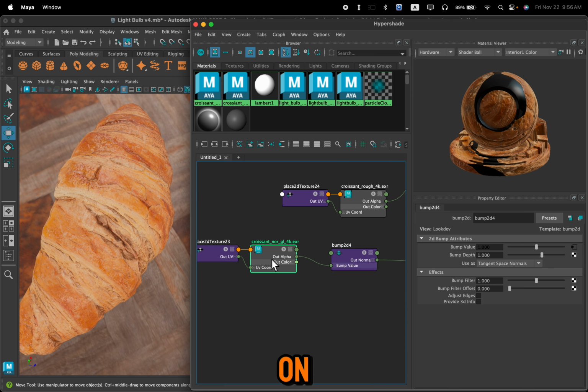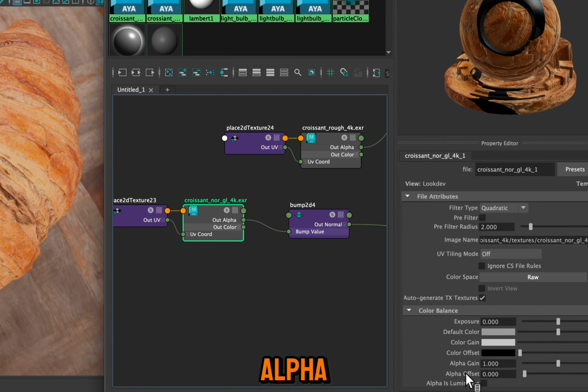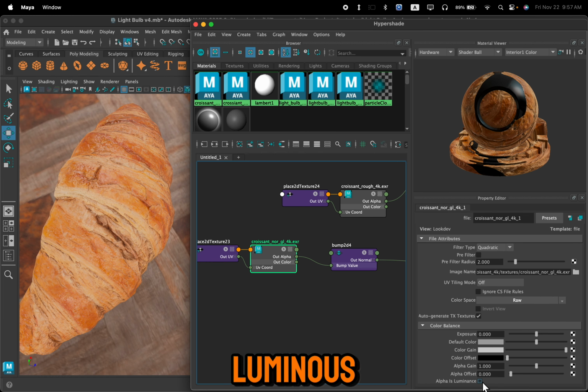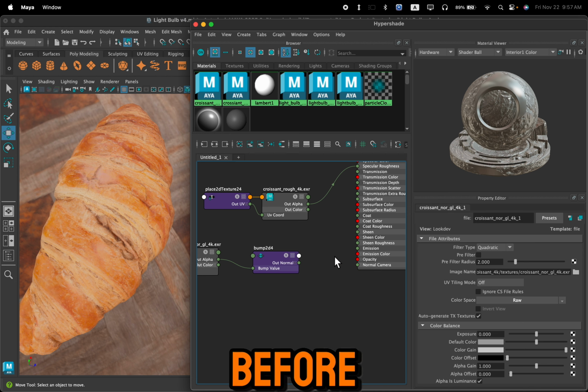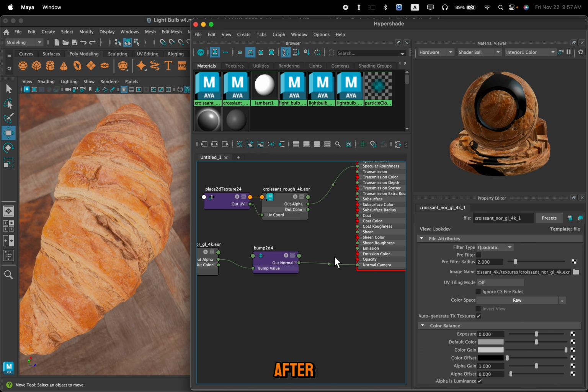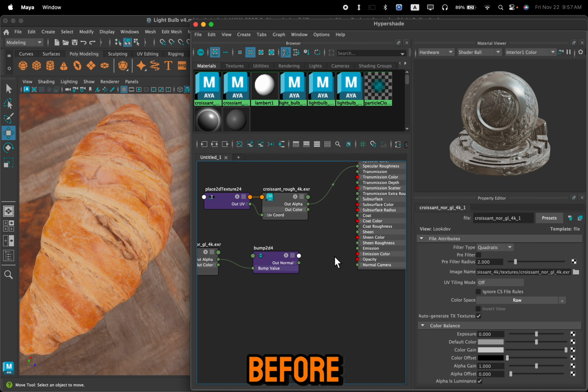And again, click on your normal map and make sure alpha is luminance turned on. And we can look at the before and after. So I'm gonna click on my connection arrow right here, press delete. So this is before and after, before and after.